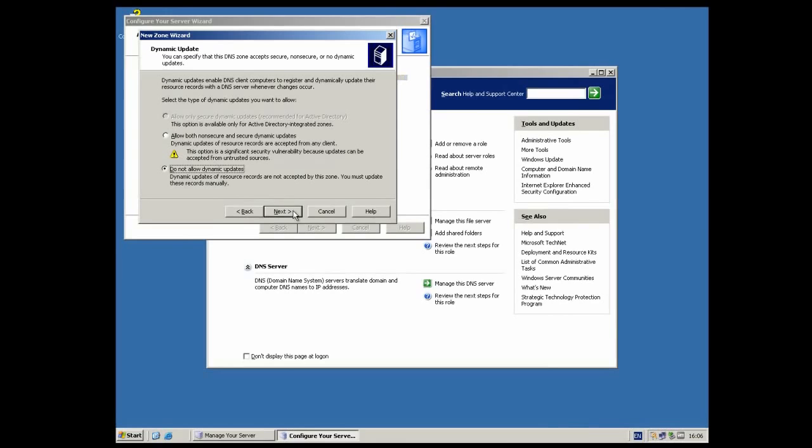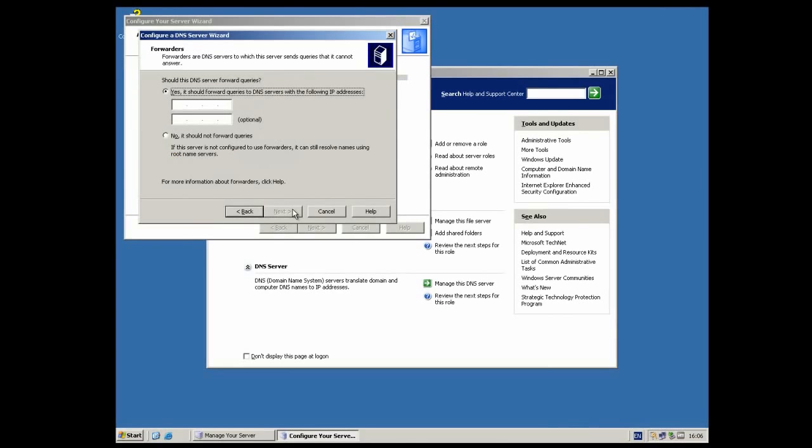Do not allow dynamic updates, which will change to the secure dynamic updates for Active Directory when it does. Should it forward queries? Yes, it should. If we can type it in. Now what that's going to do is forward the DNS queries, anything that it doesn't know, to the firewall.